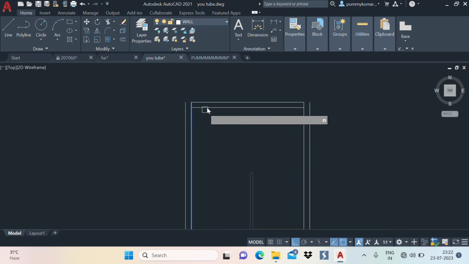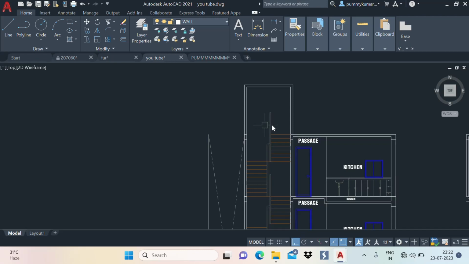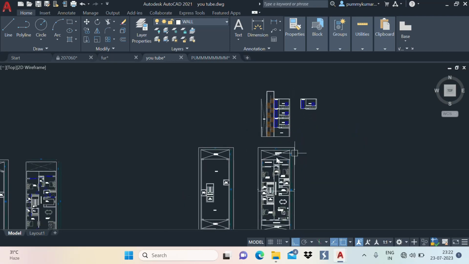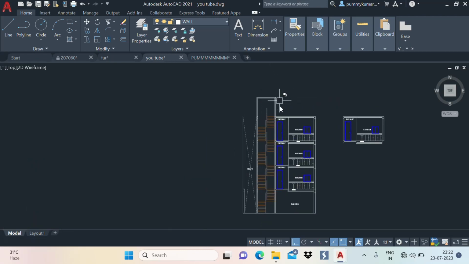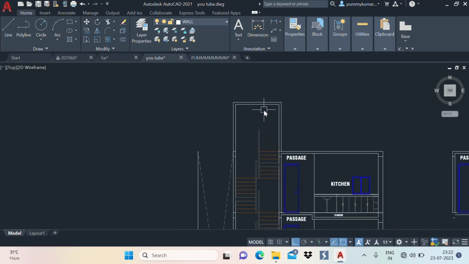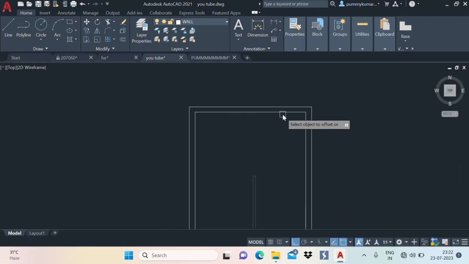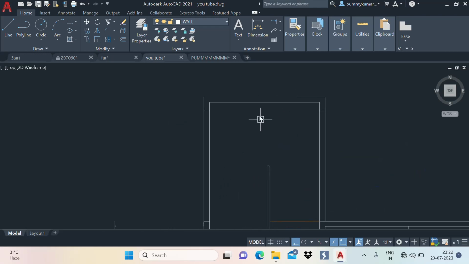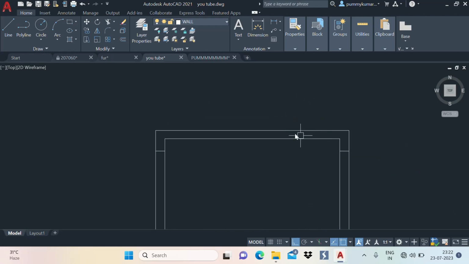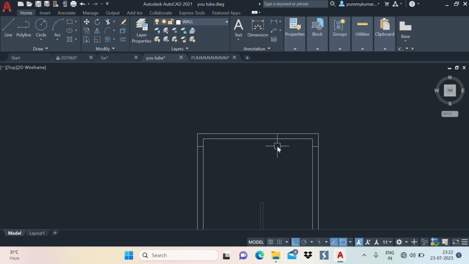Now I will use the fillet command. For making sharp edges with fillet, just press shift. So this is how our mumty looks. After making the mumty, I am forgetting one thing. Just trim this. Okay. After making the mumty, we have to give a parapet of 300 or 600 mm.